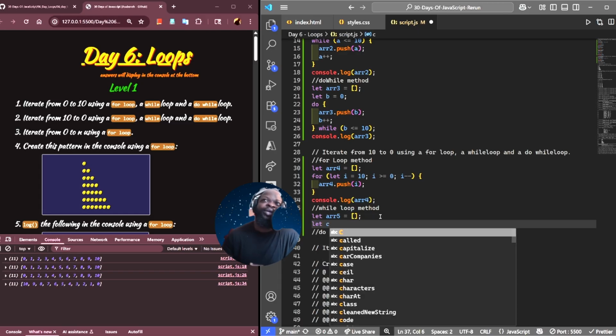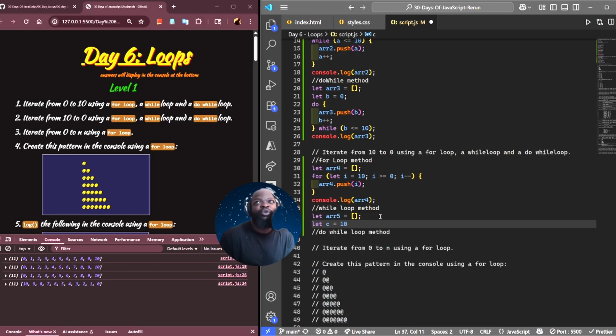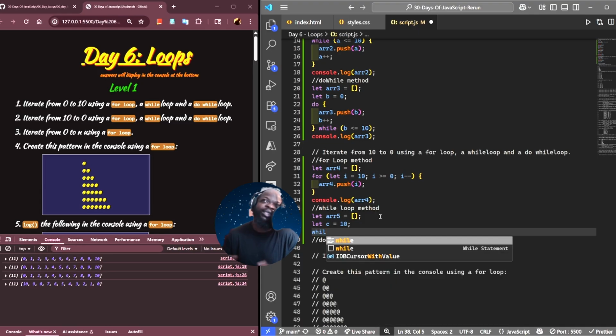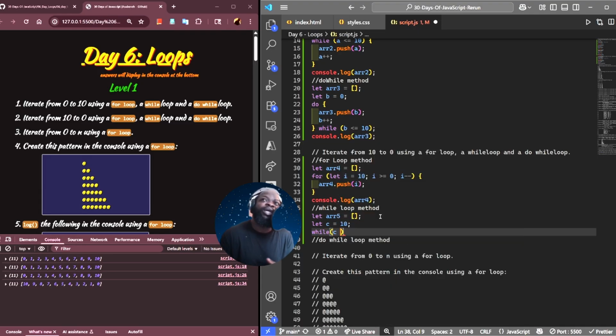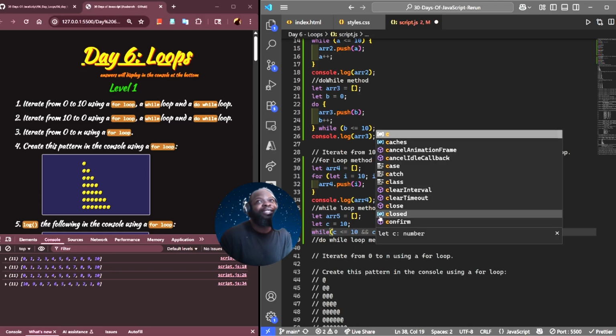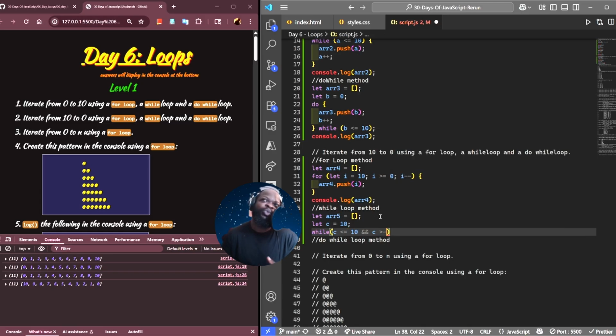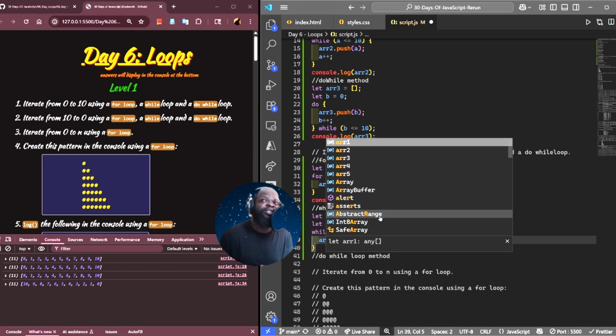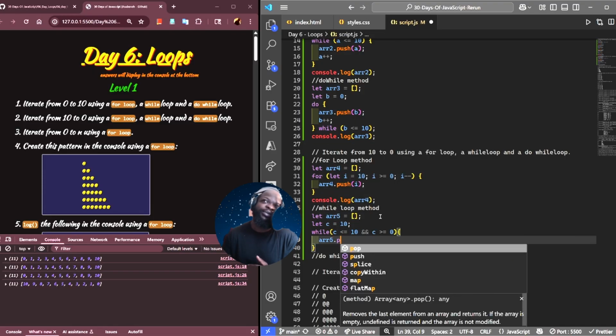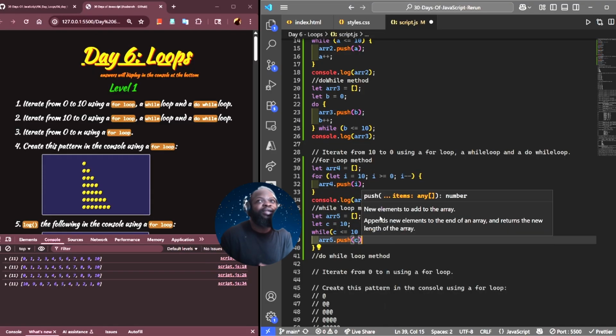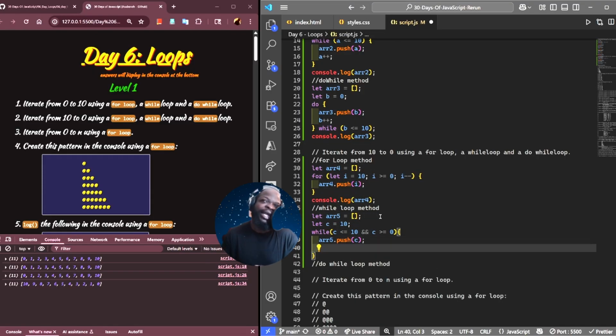Like in this case, we're iterating from 10 to 0 using a for loop and a while loop, and we're doing the same thing we just did, but we're going backwards. We're counting down instead of up. So you see in this case, we started at the last index. Since we're counting down, we start from where we want to count down from. Now we want it to stop when it gets to 0. So i greater than or equal to 0, and then i minus minus, that is to decrement.